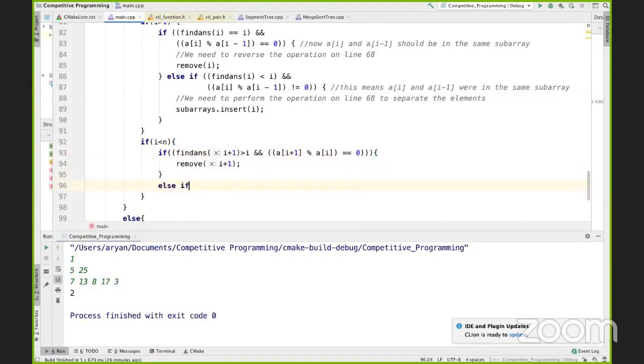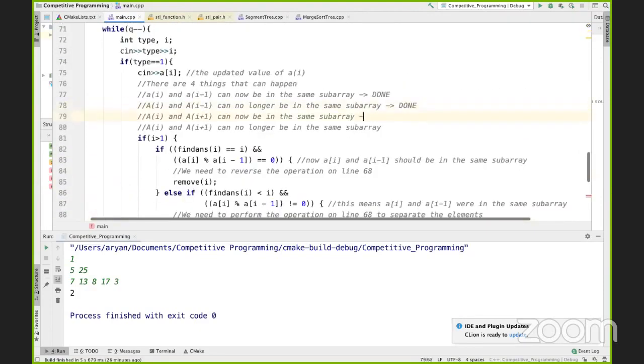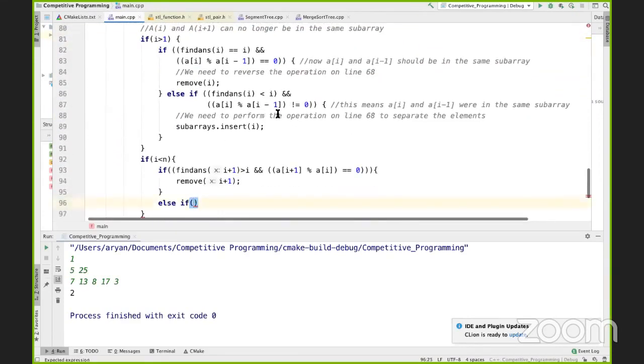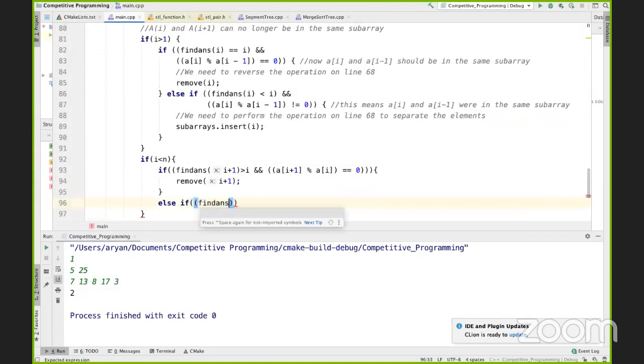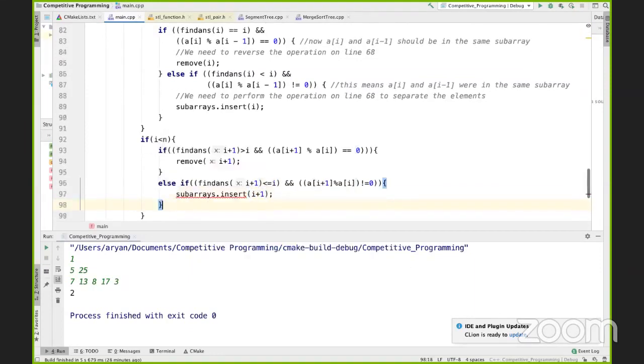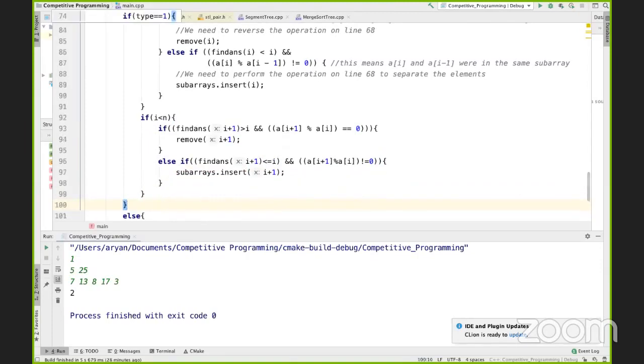Now I'm going to do this. We have completed the third operation as well. And now for the final operation, it's find ans of i plus 1 less than or equal to i. So i and i plus 1 were in the same array initially, but now, after we change the values, Ai plus 1 is no longer divisible by Ai. So we need to separate the subarrays, and to do that, we just do the line 68 operation and insert i plus 1. So we've handled the type 1 queries.